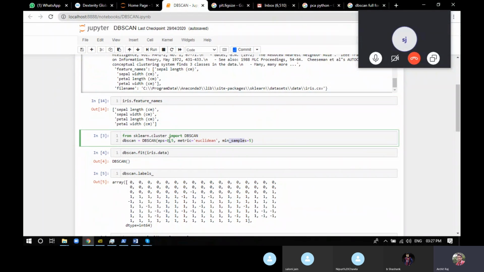So epsilon is the radius that we specified in the example. That is the exact radius within which you have to find the number of neighbors. Minimum samples is the number of neighbors surrounding that particular point, how many points are close to each other.